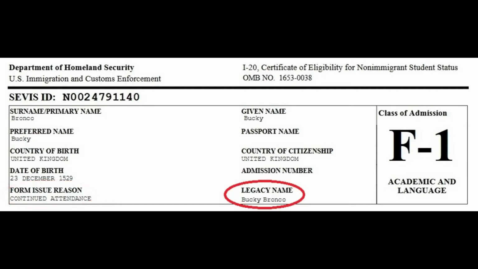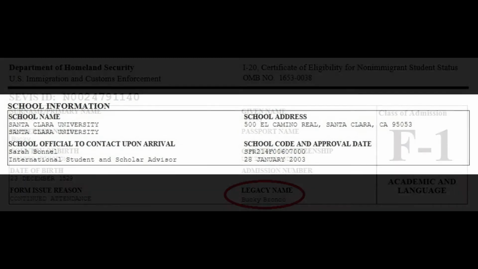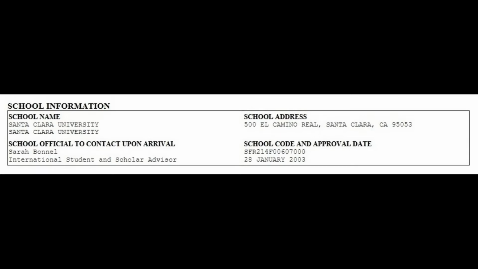Legacy name. This is blank for most current students and would only be included for students who were issued their current F1 SEVIS immigration record prior to the year 2015. School Information section. This section includes general information about our school, including our school code and the name of the advisor who created the I-20.